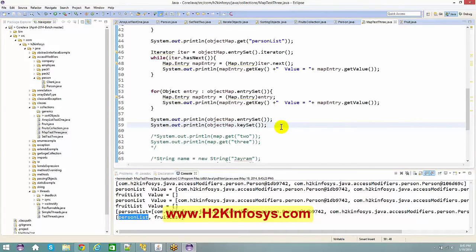Any questions out here, folks? We are going to jump on to the sorting mechanism right now. So before that, do you have any questions? Please shoot out the questions right away.